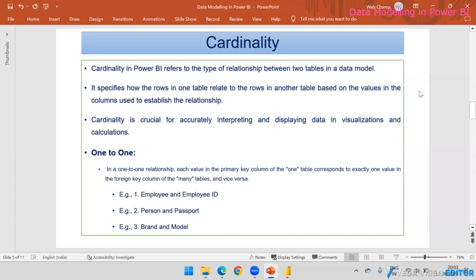Cardinality in Power BI refers to the type of relationship between two tables in a data model. As I said, one to one, many to many, one to many, or many to one. These are the types of cardinality. Why is cardinality important? It is important for accurately interpreting and displaying the data in visualization and calculation. Cardinality specifies how the rows in one table relate to the rows in another table based on the values in the column. As I said, I used the example of primary key and foreign key to establish the relationship.